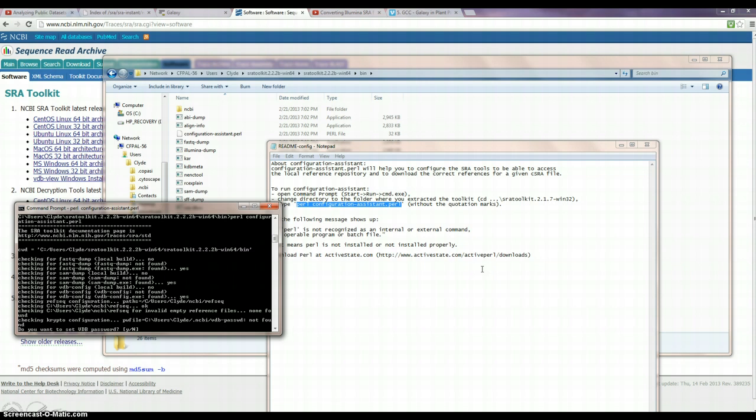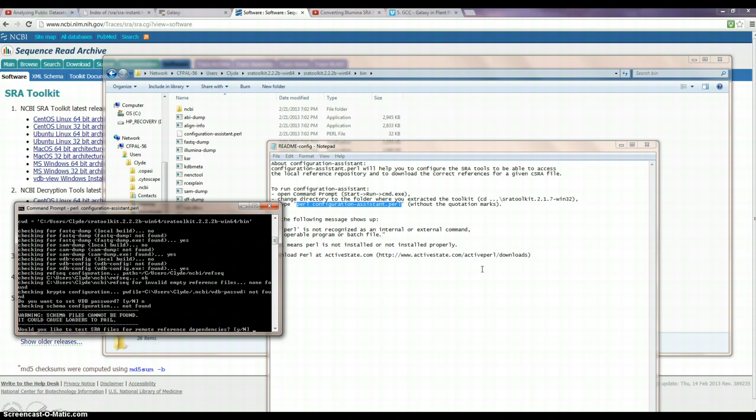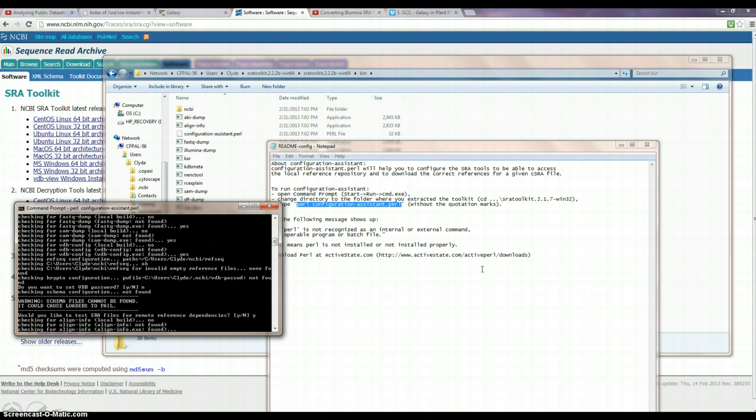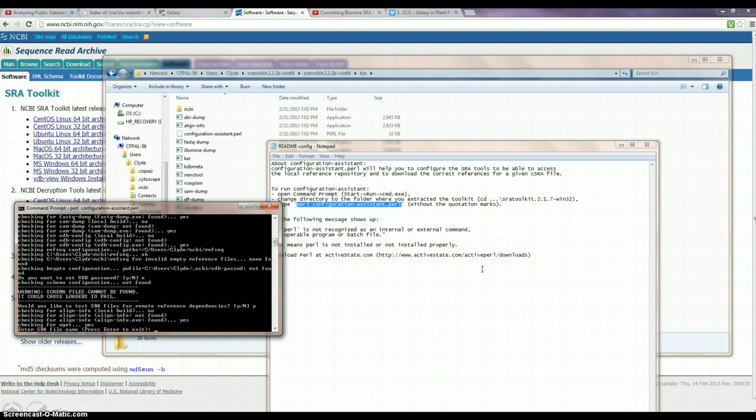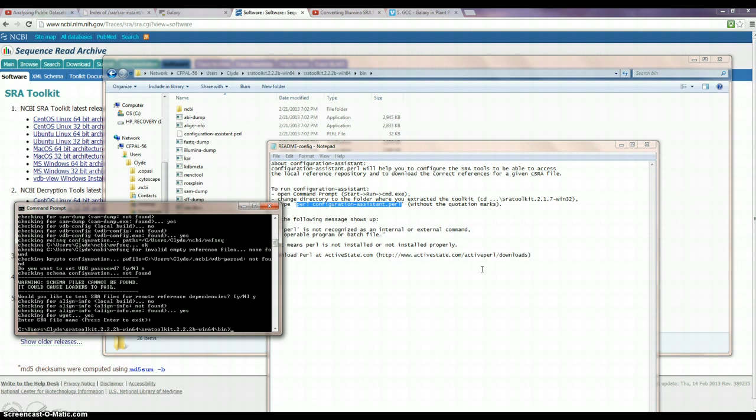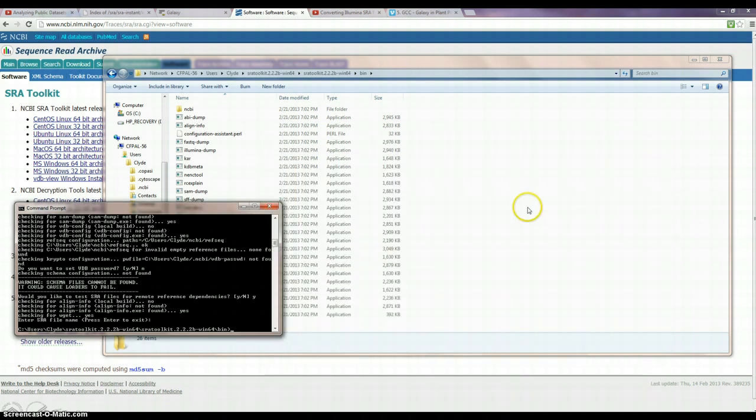And so I said no, don't set up a password. Test the SRA files. I said yes to that. And enter an SRA file. You can do that if you want, but I just went to this, and so this now brings us back to here. And then I was wondering, how do I convert my file? Right? I need to go from SRA to FASTQ, and it's the fastq-dump.